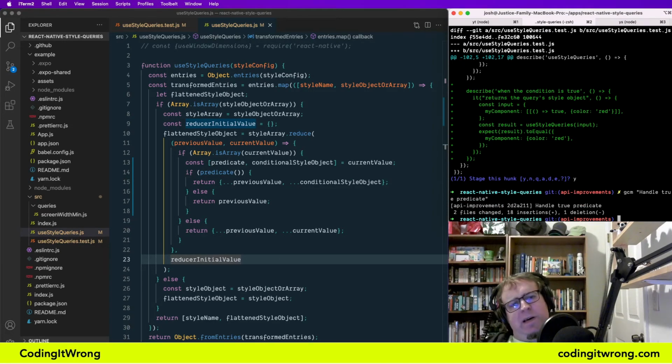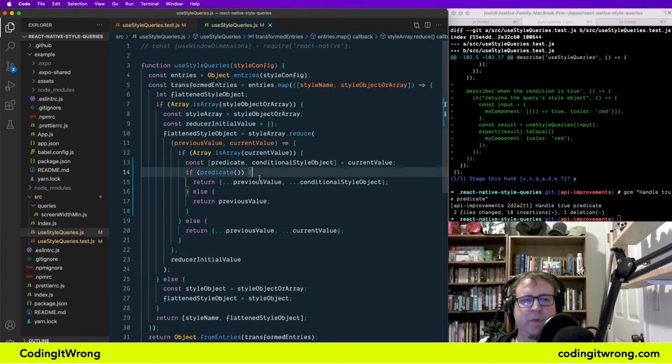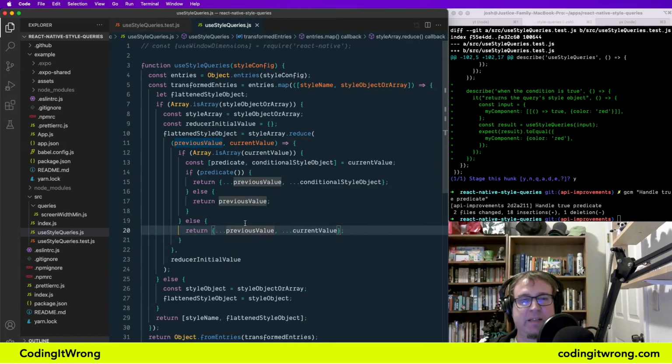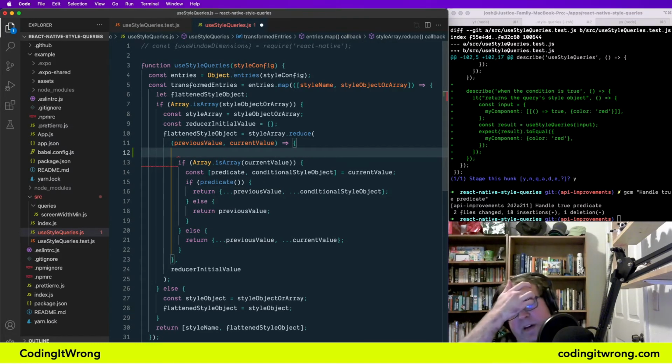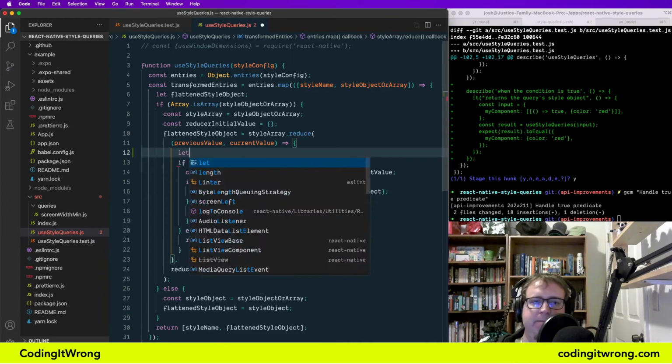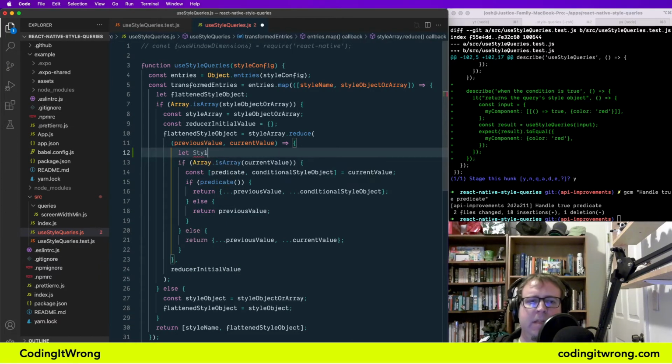So now, how can I remove this duplication of previous value? Because I think this will be a good thing to remove. I think we're not going to regret that. We say, I think we want another temporary value here. So let styles to merge. Let's start it as null.